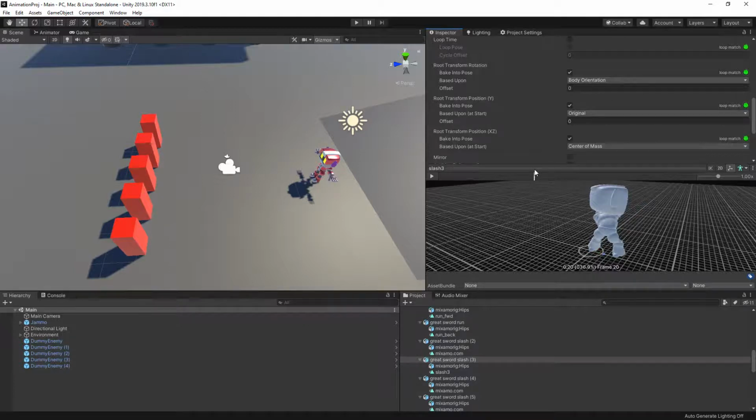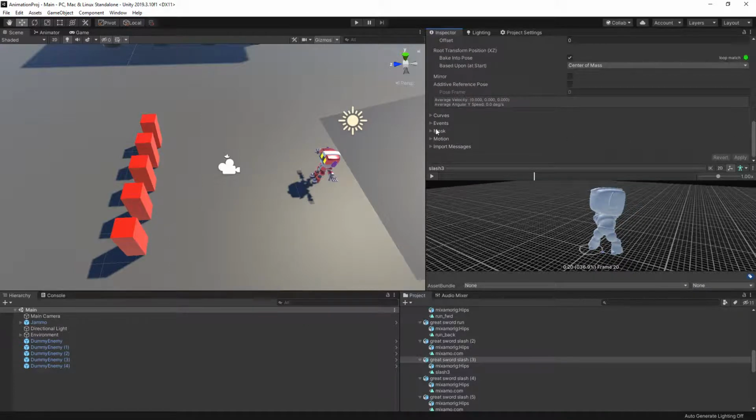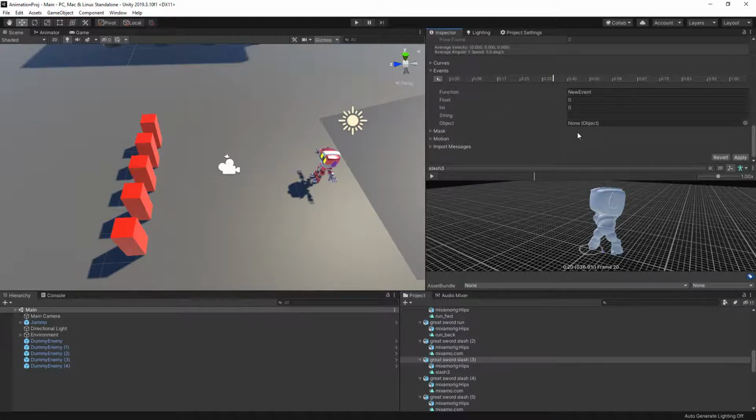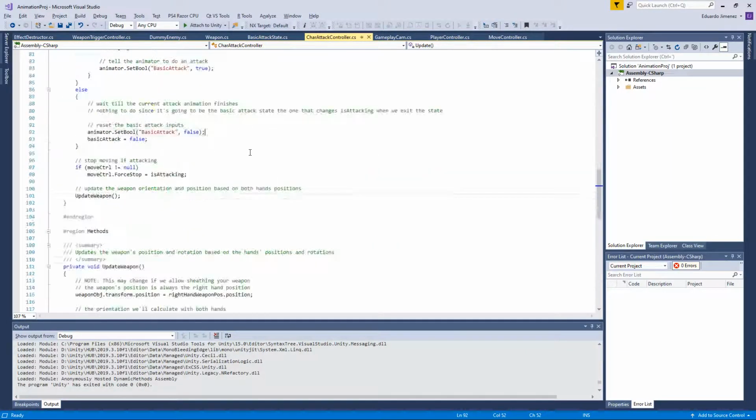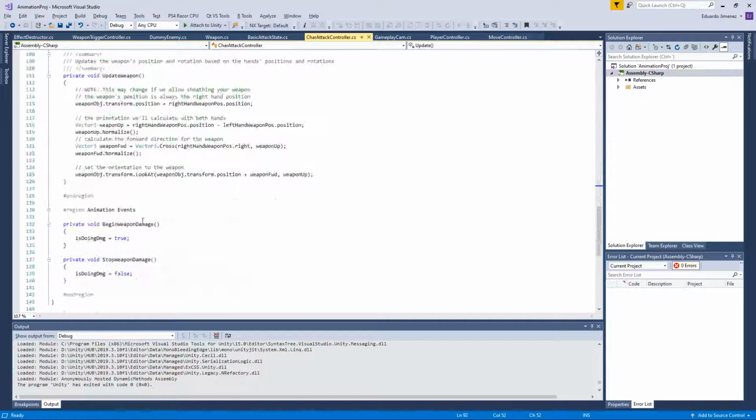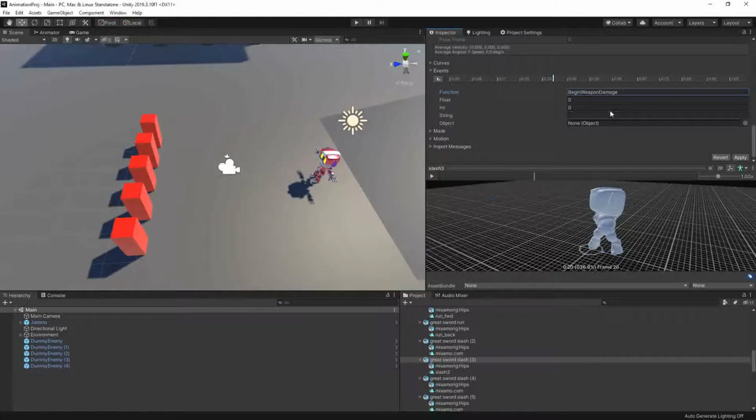we're going to start here. We could add an event, and we can call it begin weapon damage. Is it called begin weapon damage? Yeah, begin weapon damage and stop weapon damage, and we can finish somewhere like here. Is that weapon damage? Yeah.